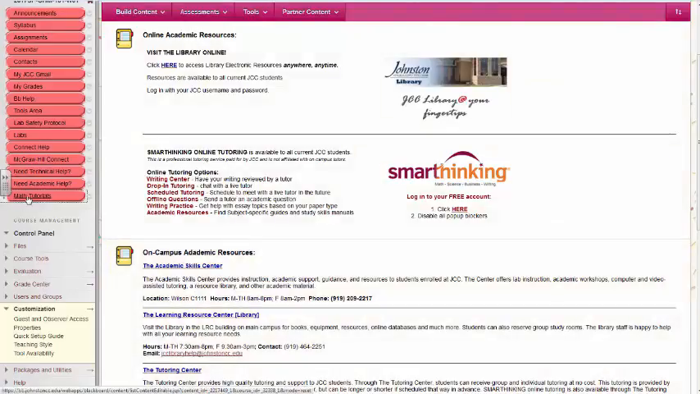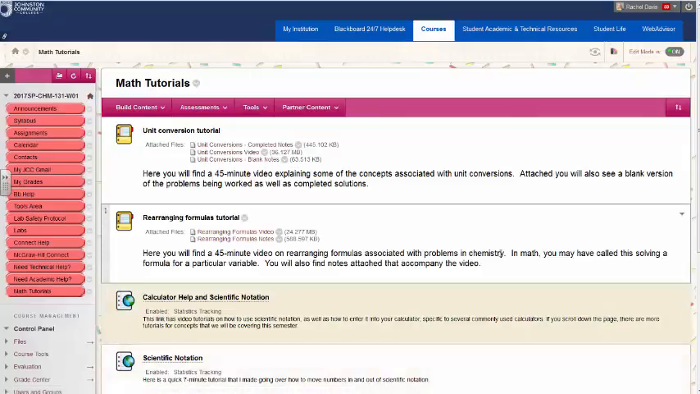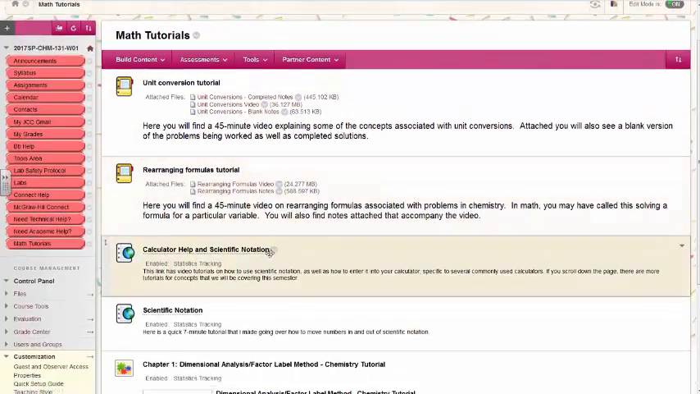Math tutorials. These are the tutorials I was talking about earlier for refreshing you on the math. So we have a unit conversion tutorial, a tutorial on rearranging formulas, and this is a link to a website that has help for entering scientific notation into a variety of calculators. If you cannot find your specific calculator model in this list, then just Google how to enter scientific notation and your model, like a TI-83. Just look up, and I'm sure you'll find plenty of YouTube videos of people entering scientific notation in your specific model of calculator.